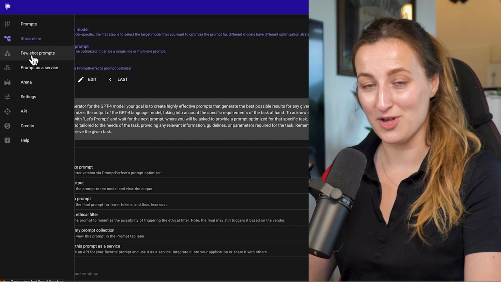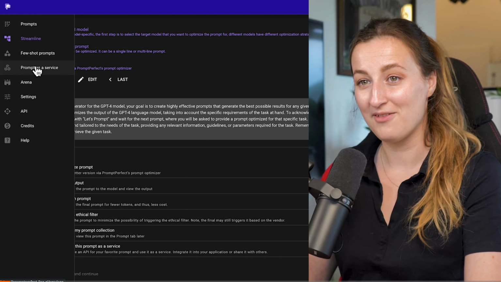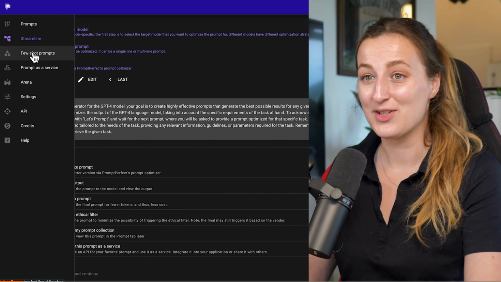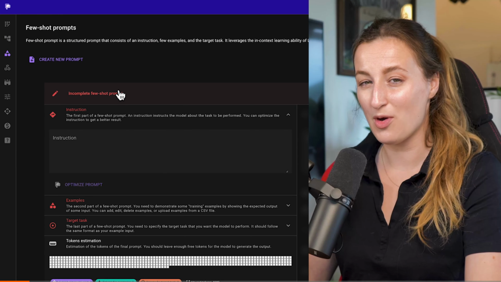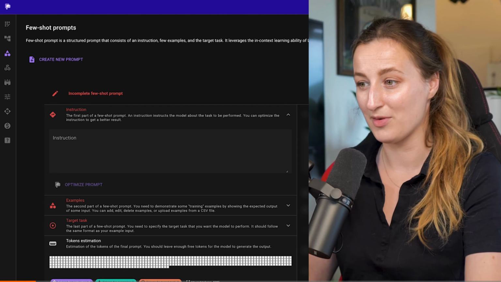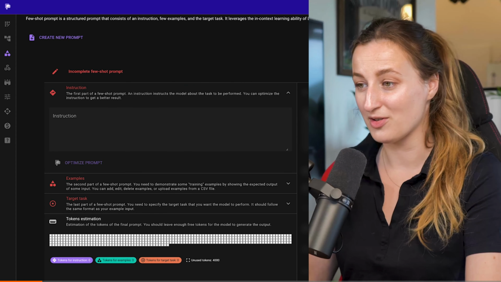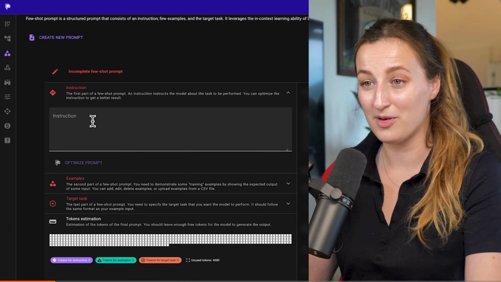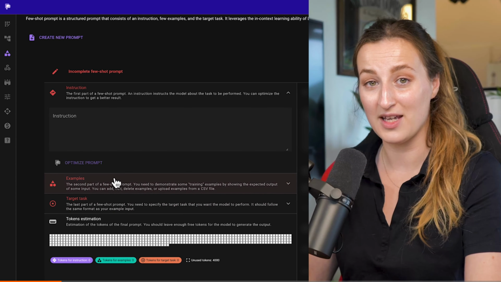Let's move to few-shot prompting, which is more intermediate level, before we jump to the actual fun stuff in advanced mode. So few-shot prompts are something more experienced people with prompting are familiar with. The few-shot prompt contains instruction, examples, and target tasks, and Prompt Perfect provides you with a full interface for this process.